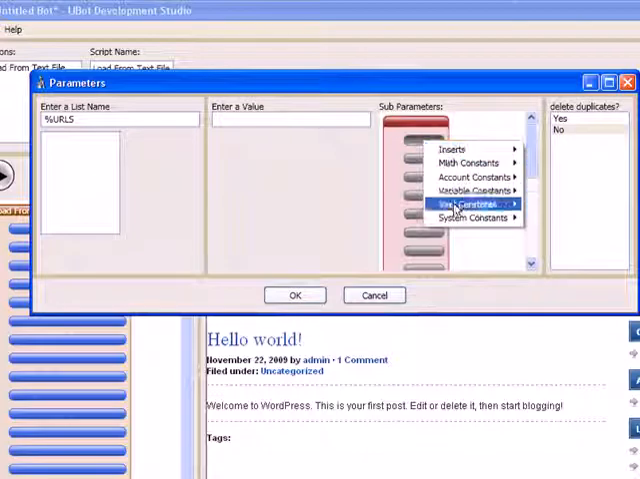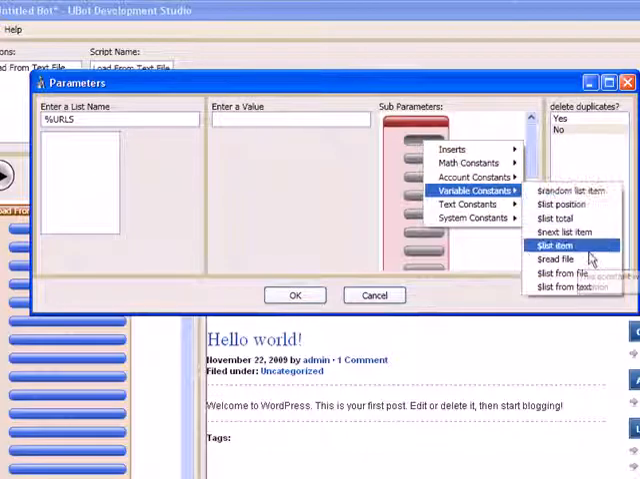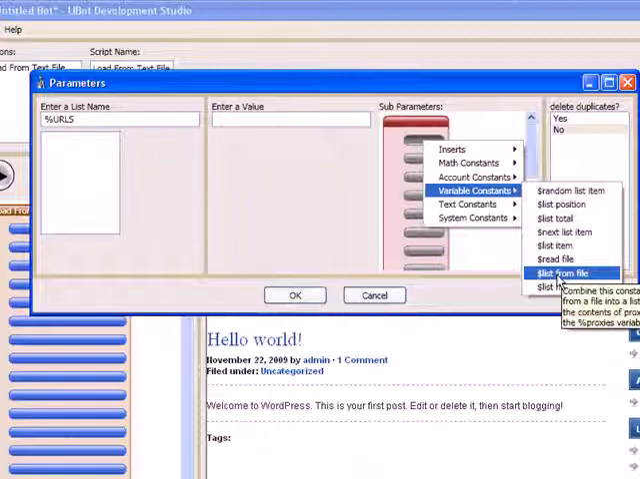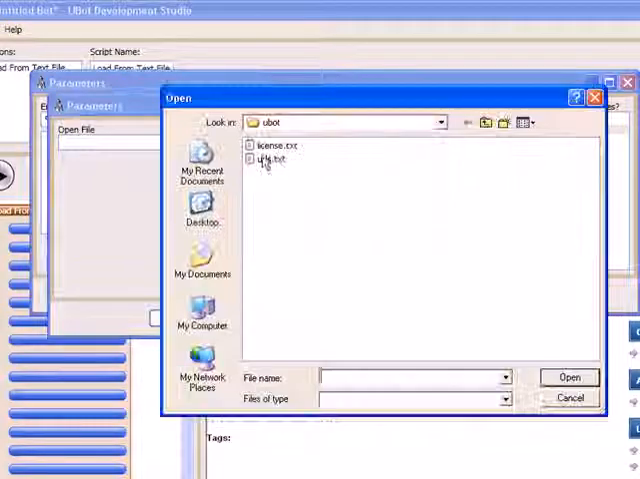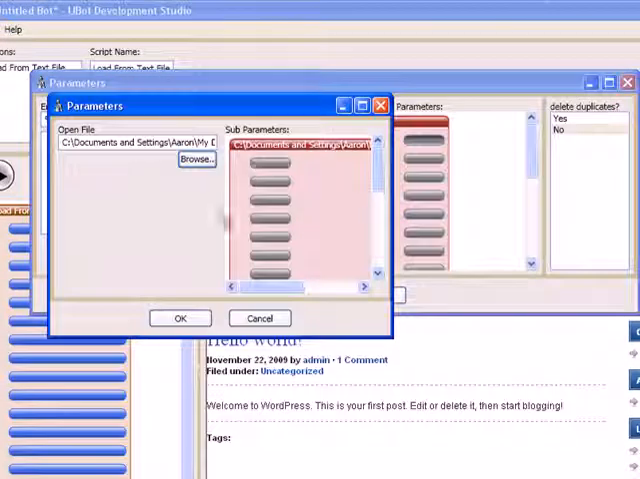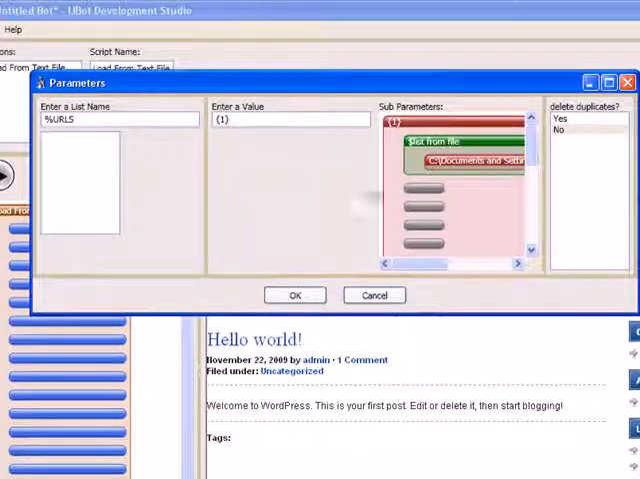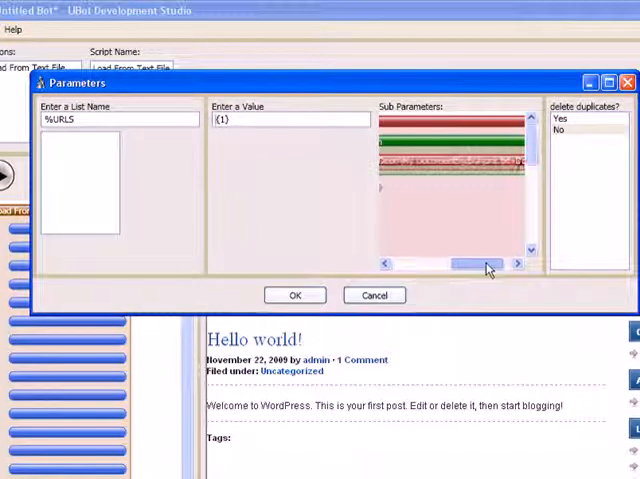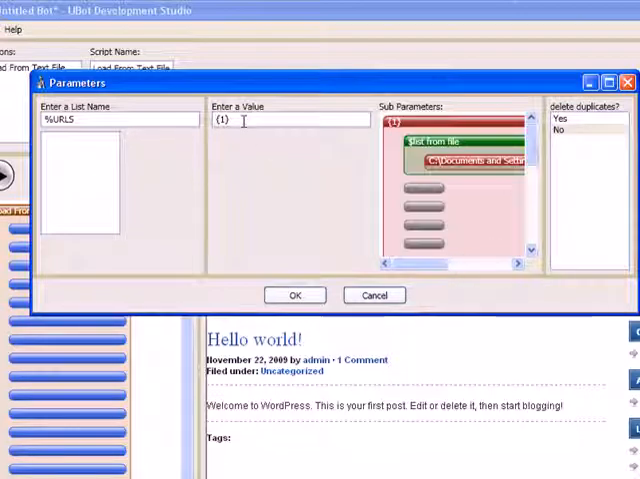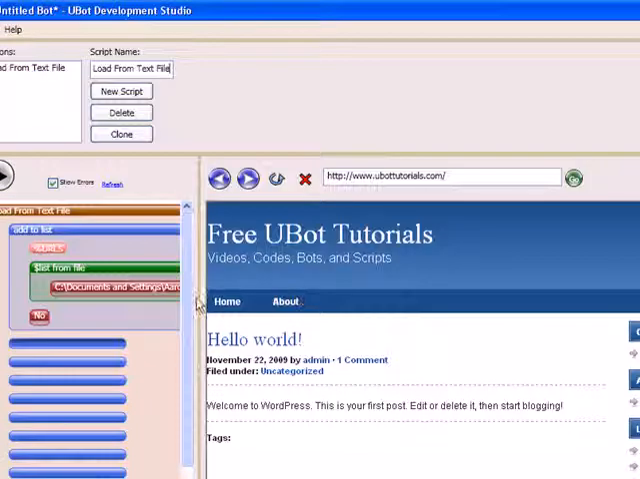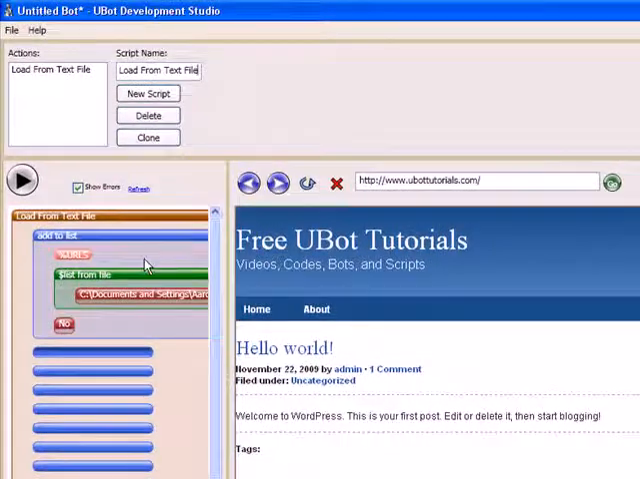So in order to do that, right click, variable constants, and list from file. It's going to have you select the file that you want. Hit OK, and there it is. It's going to load urls.txt, and that value is going to be in this list. Hit OK. And right now you have a list named URLs with those 3 items in there. So that's all there is to loading the data.